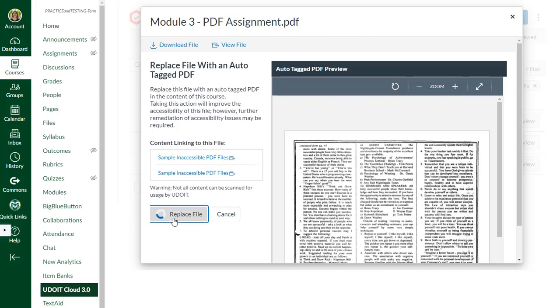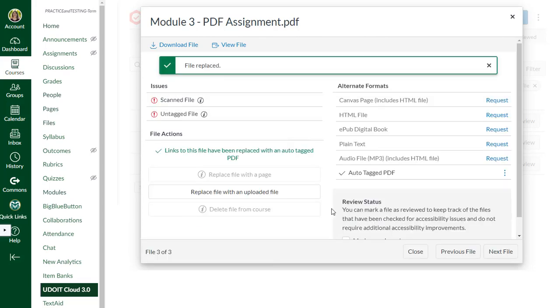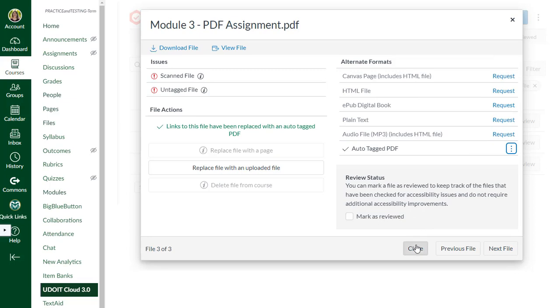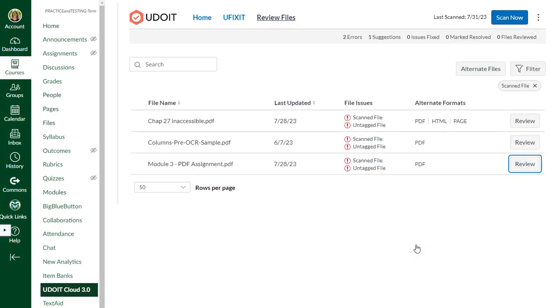You'll see a confirmation message that the file has been replaced. You can now close this window. Here you'll see that PDF is now listed as an alternate format for the file.